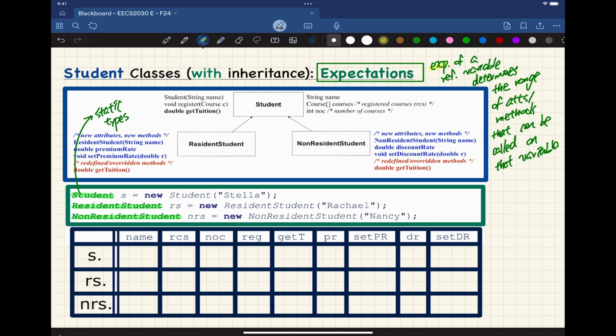Expectation is really about the range of attributes and methods that you can call on that particular variable. If you're trying to call on a reference variable within its expectation, it will compile. If you're trying to call on a reference variable that's outside its expectation, it's not going to compile. So we're going to see the following. This table is going to enumerate all the possible method calls or attribute calls that we can have on our student, resident student, and non-resident student example.